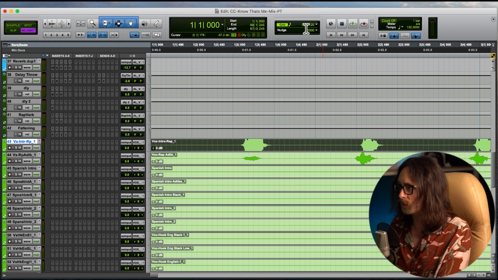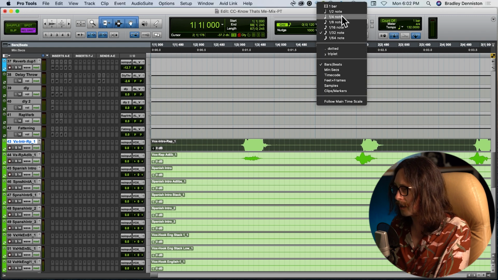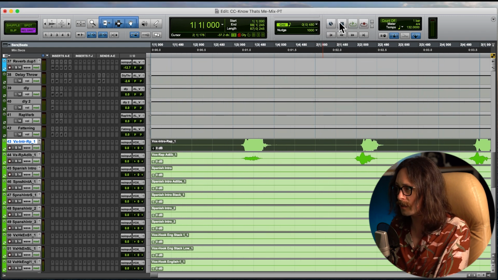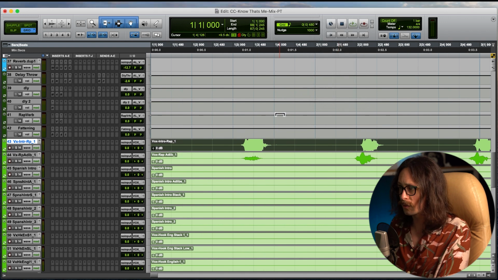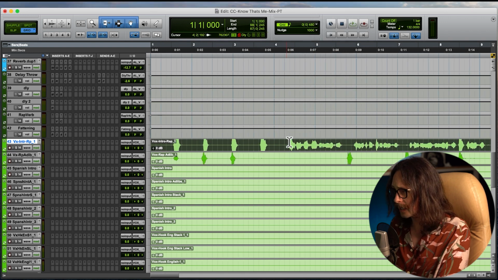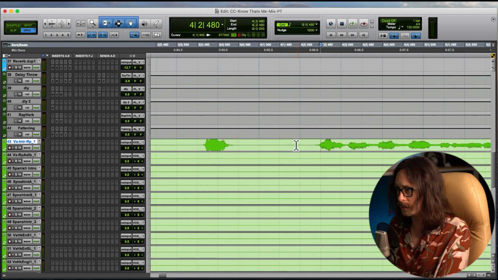And then also I like to switch my grid view to eighth notes, which is good for rap music, trap, hip hop, stuff like that. Even 16ths if you want to get a little more fine, but I think eighth notes is going to work great for this. And I'm going to take this to the grid mode. And now I can see where things come in and out, right? I can see the bars and beats.